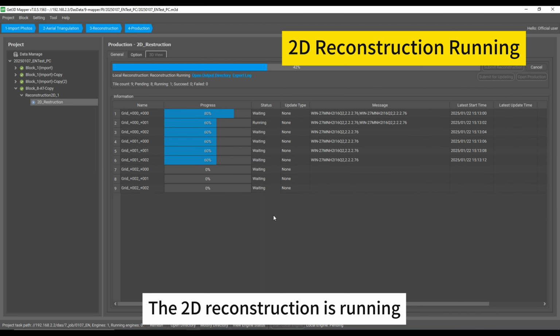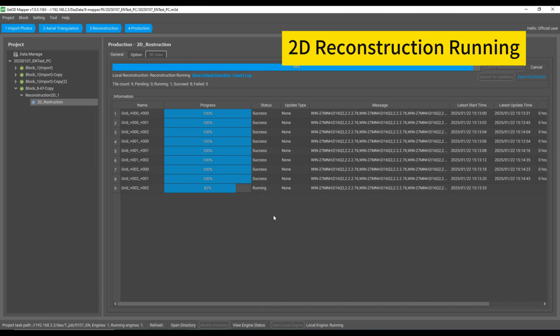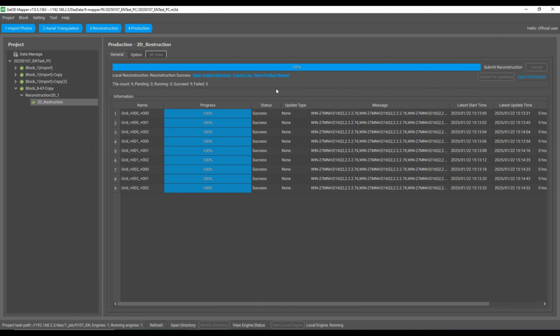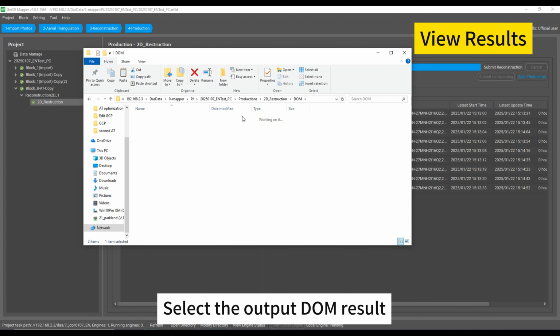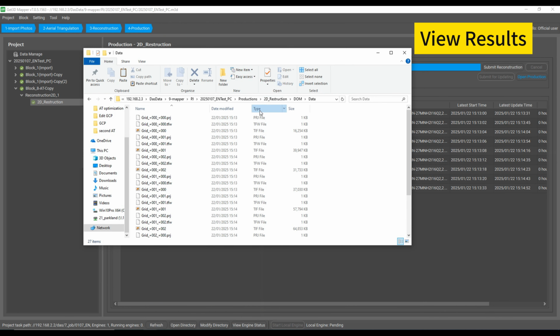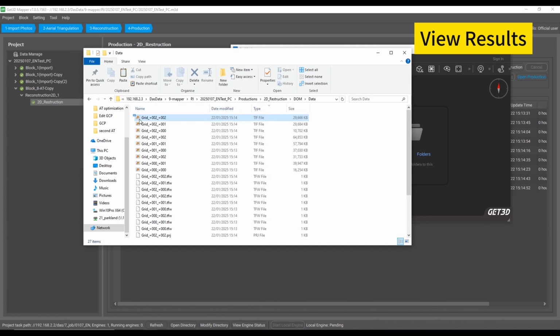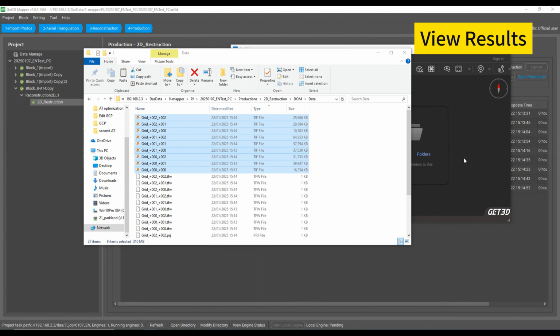The 2D reconstruction is running. When finished, open the output directory. Select the output DOM result. Drag and drop it into Get3D Viewer to view the result.